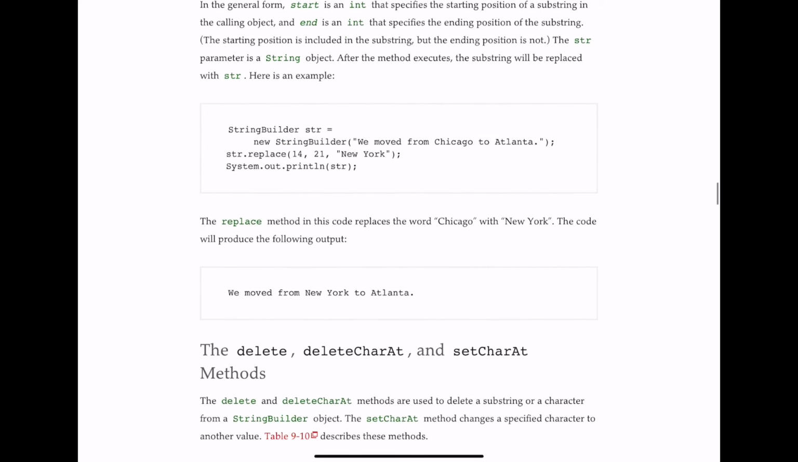So here the example, and this is on 583. This is super contrived. If we know we have to start at character 14 and continue to character 21 because New York is 8 characters long, we can remove Chicago and we can replace it with New York. That's a really weird use case for that, right?